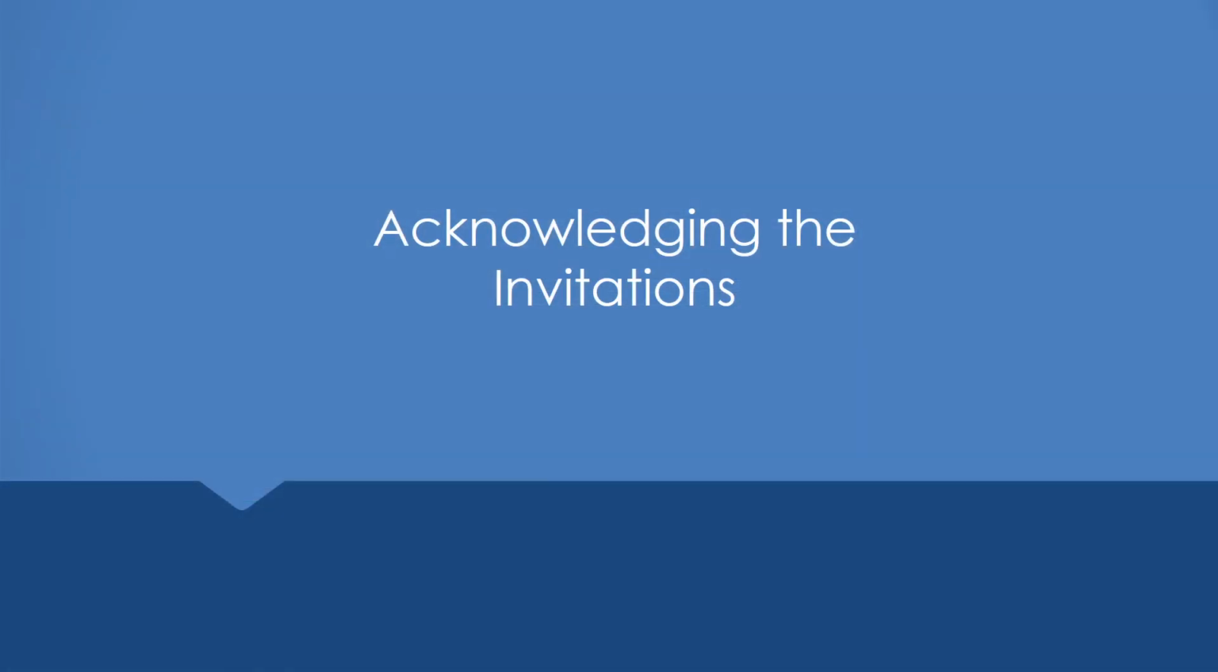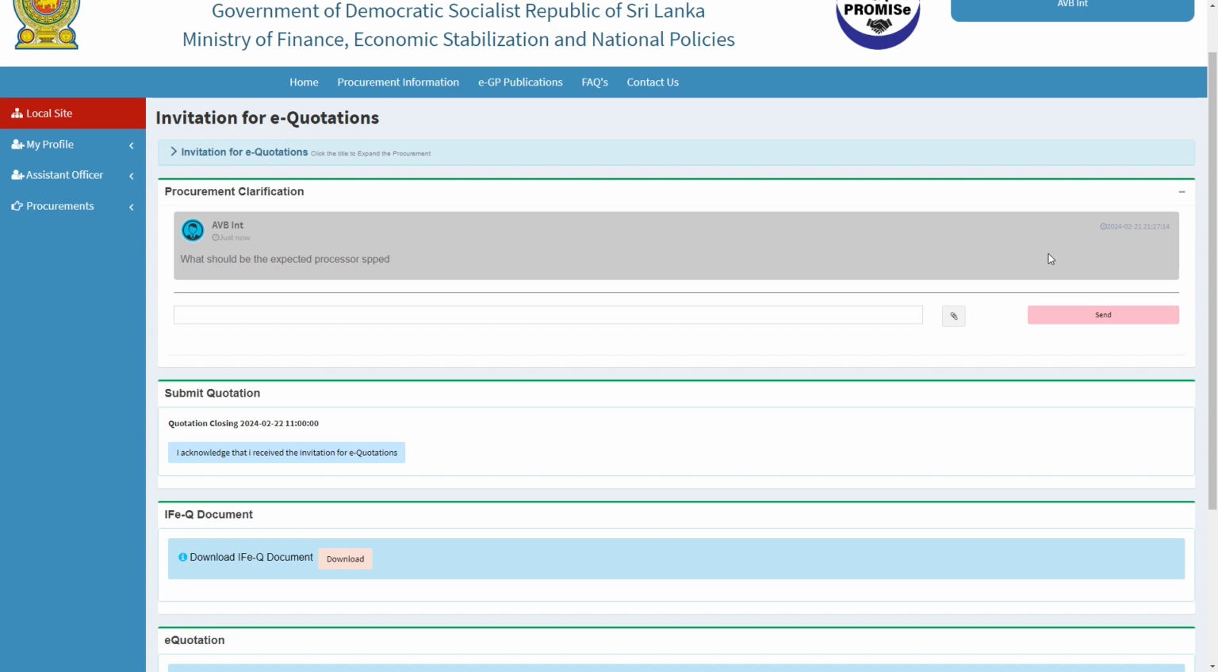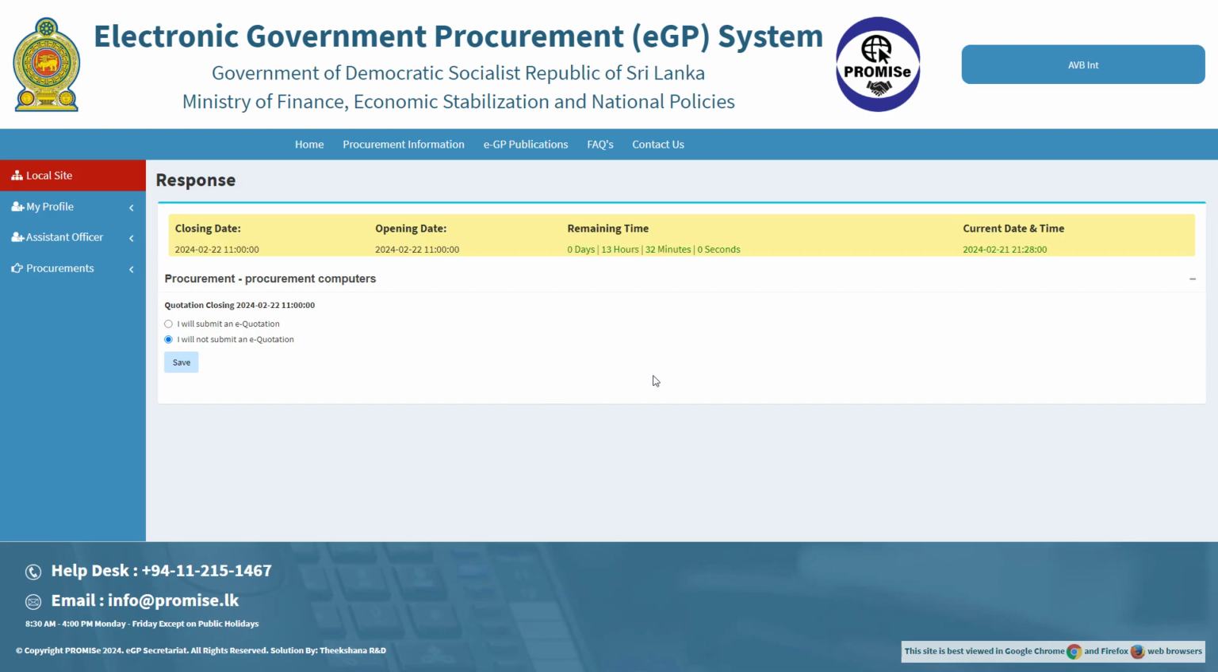Acknowledging the invitations. The next section is about acknowledging the receipt of invitation. Click on the button I acknowledge that I received the invitation for e-quotations. Then you have to select the option whether you submit the e-quotation or you do not submit the e-quotation. This decision can be changed if you wish.